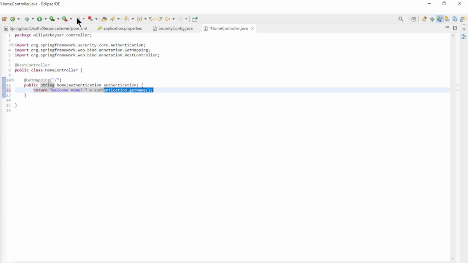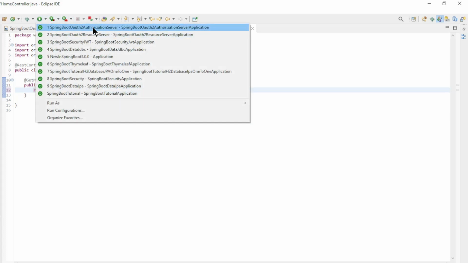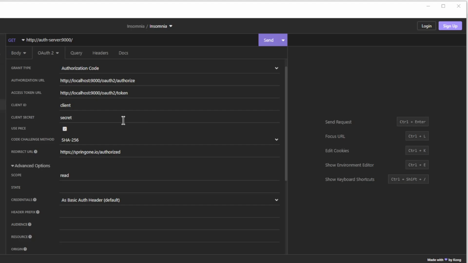Now we need to start two projects: the Spring authorization server from the previous video and the Spring resource server from this video. Once the two projects are up and running, we can start testing. Insomnia has a built-in, simple way to create an OAuth2 access token. We need the following information: grant type, authorization URL, access token URL, client ID, client secret, redirect URL, and scope.